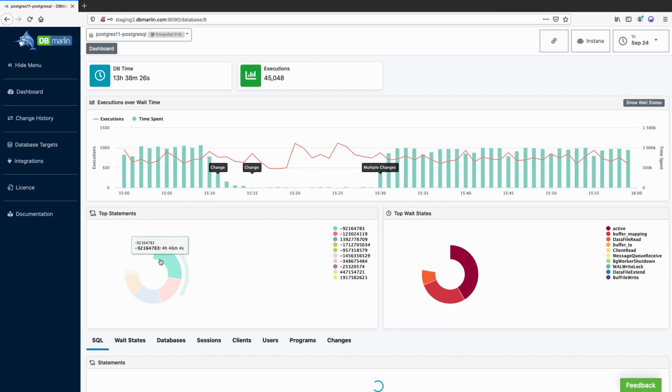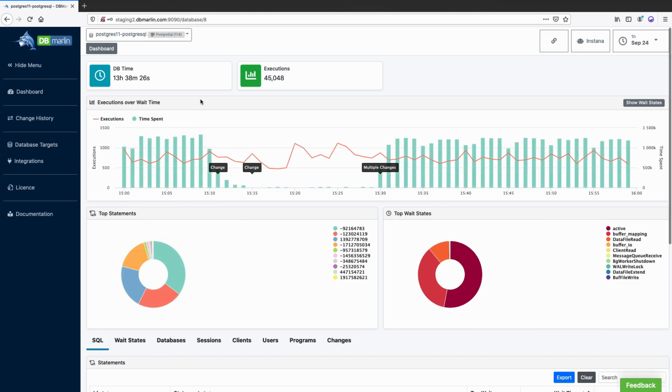Here on the instance level dashboard we can see the total amount of time and number of executions again. We can also see how they vary over time. Here is a case where the database resource consumption was very high, and then we can see something changed, and the resource consumption suddenly dropped very low.